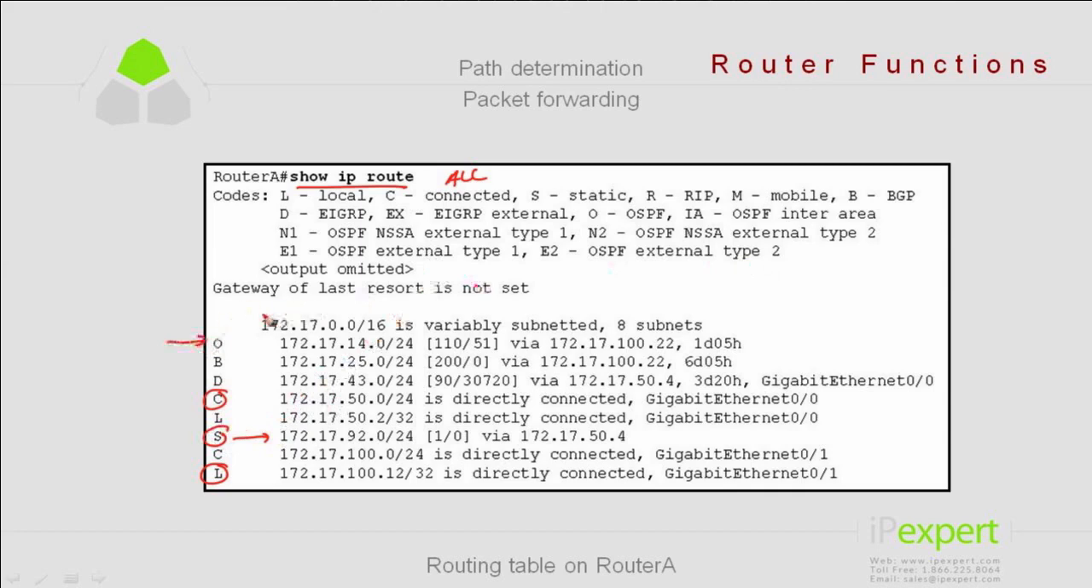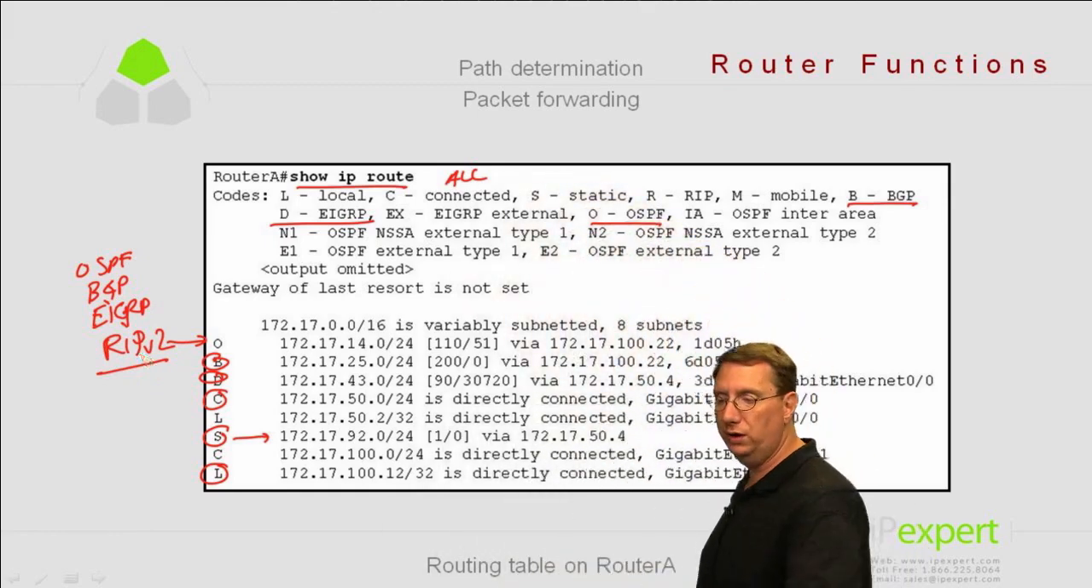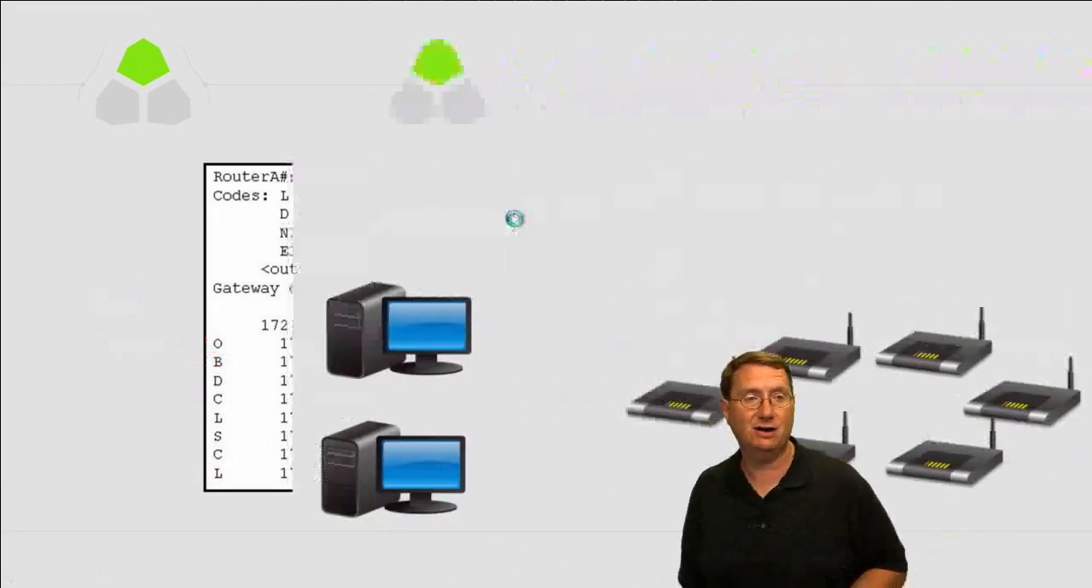For instance, notice here I have an O, where O corresponds to OSPF. B corresponds to BGP. And D corresponds to EIGRP. These are all dynamic routing protocols: OSPF, BGP, and EIGRP. Now, in the confines of our studies, there's another one that we'll need to know called RIP version 2, and that's going to translate to everything that we're possibly going to need to know in order to work with and manipulate routing in the context of our devices.